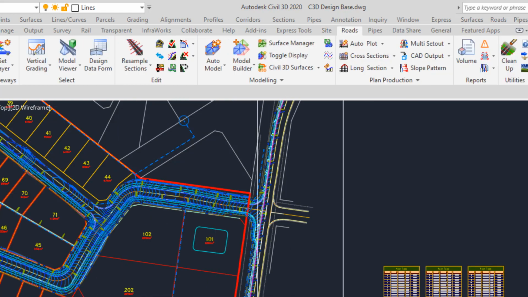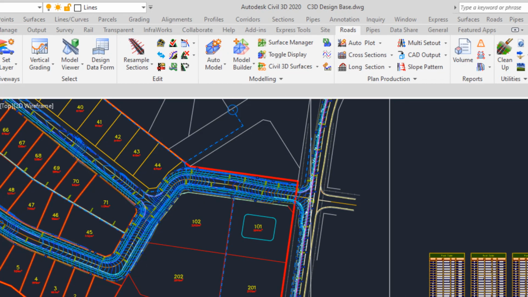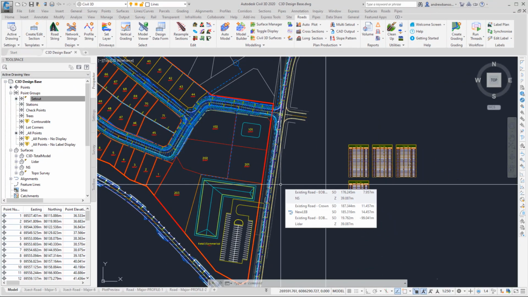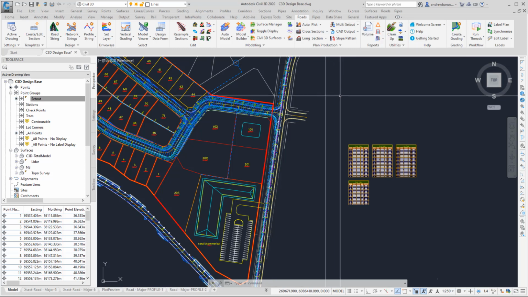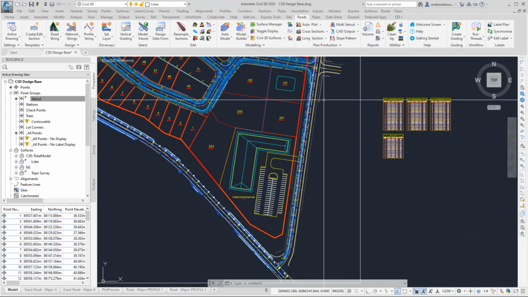So yeah, that covers off the final video. As I said, I wanted to cover cross sections, long section outputs, CAD output, talk about toggle display, volumes, and a couple of approaches to doing Setout.